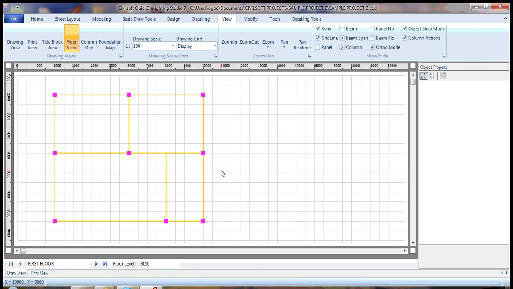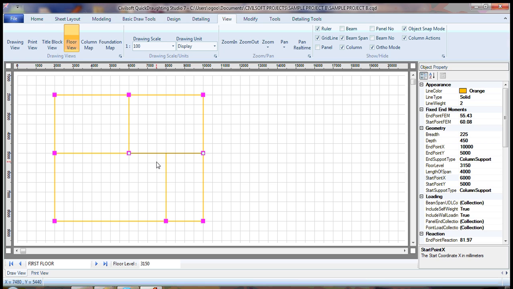Now, as I said earlier, the way the software defines the spans, right? The ends of the beam span are either supported by a column, or by a primary support, or it's none. That means free. You can see it's either a column support, a primary support, or none.